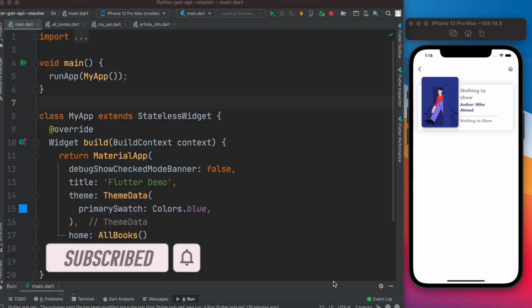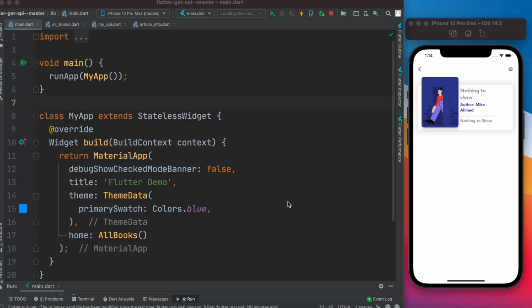Everyone, in this tutorial we'll learn about Flutter Get API, how to build an API class or call or function for Flutter to be able to receive data from the server. So that would be our main focus.